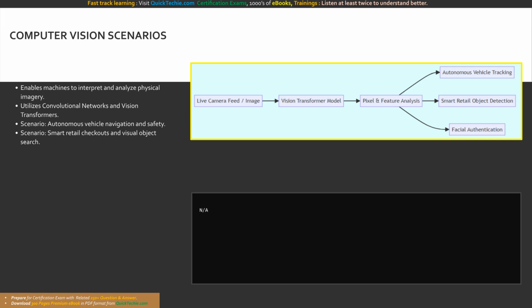Security and access control systems utilize facial recognition to authenticate users for secure facility entry. Furthermore, with the rise of multimodal models, we see advanced visual search workloads, where a user can take a photograph of an item and the application instantly identifies the object and searches an inventory database for exact matches. We can even utilize video generation models to create short animations from text descriptions for rapid visual prototyping.